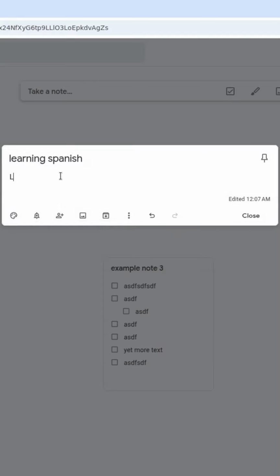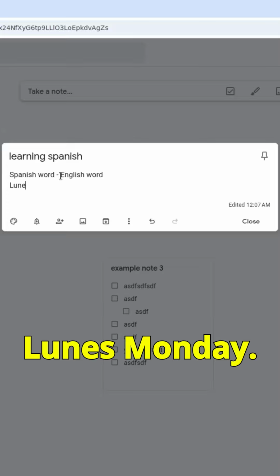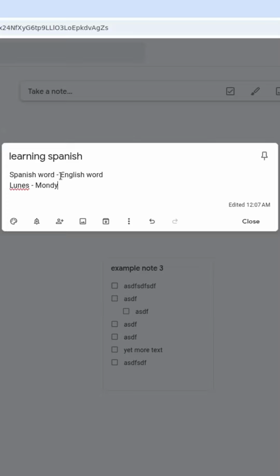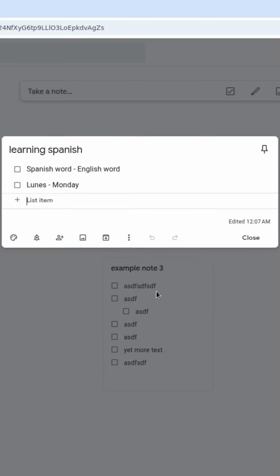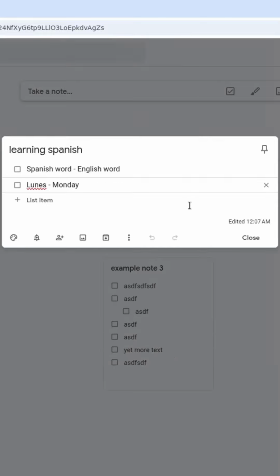Let's say Spanish word, English word. Let's say lunes, Monday. Okay, I don't know. So for example, maybe you want to practice vocab like that.